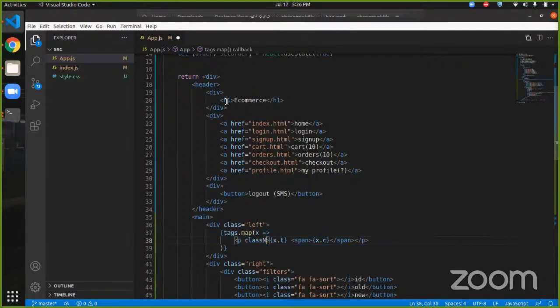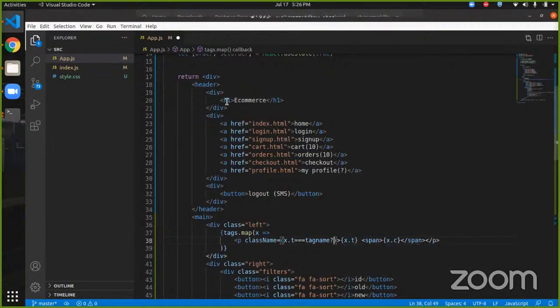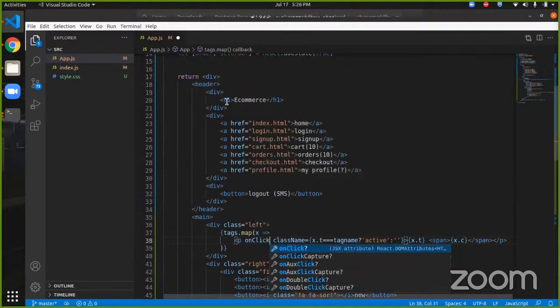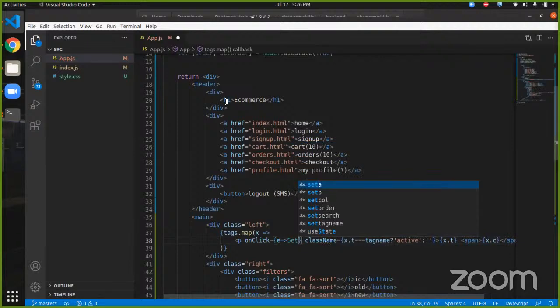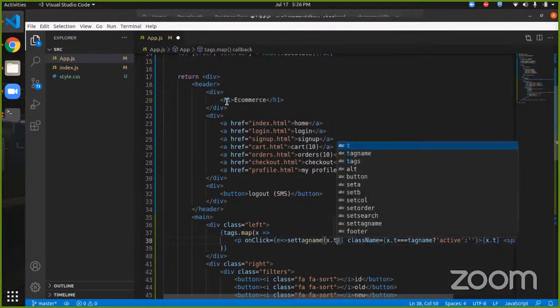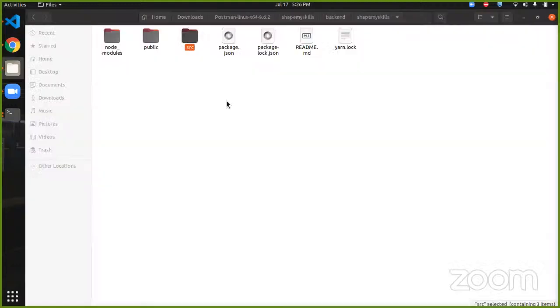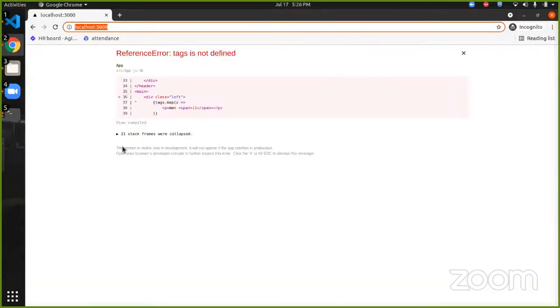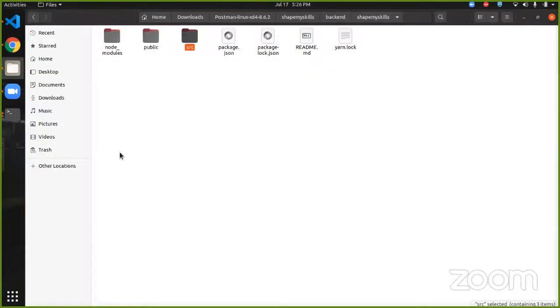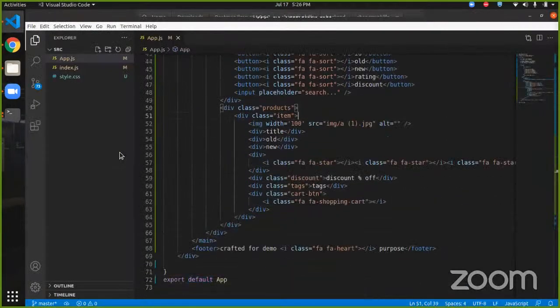The class name is going to be, if this t is equal to the tag name, it would be active, otherwise it won't be active. And on click, we would set the tag name, that is this t, and this is b array. So as of now, b array is nothing, so it won't show you anything. So the left side is obviously problematic. So we would go to the products area, which is this product item.